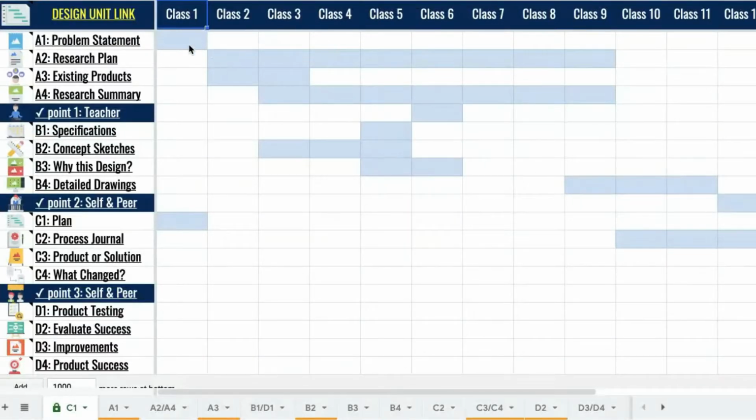For example, A1, the problem statement, and C1, the plan, are both located in class number 1. That means you should work to complete both strands A1 and C1 by the end of the first class. In many of the units, a recommended plan for C1 has already been filled in for you.